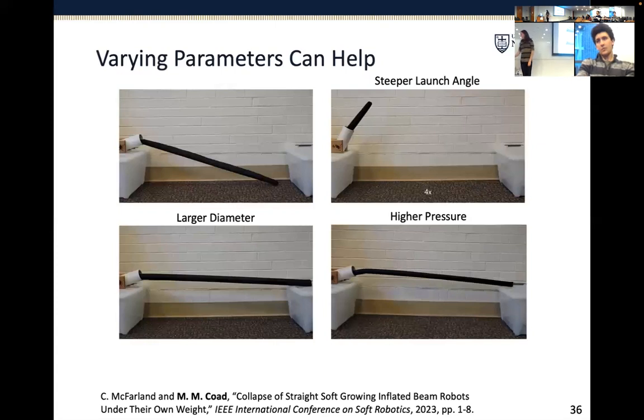Okay, so we modeled this. We were interested to see whether a relatively basic model that just considers a moment balance on this robot would be sufficient to model how this behaves.